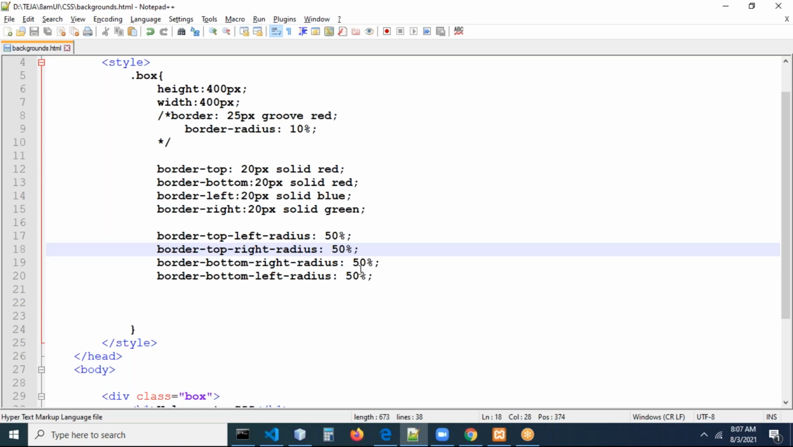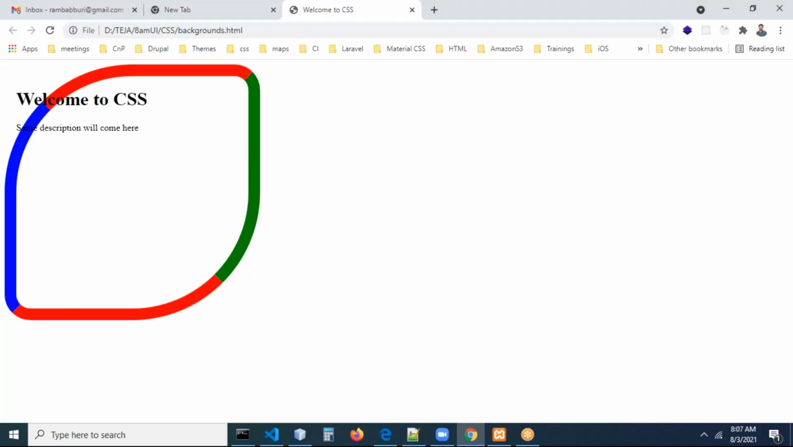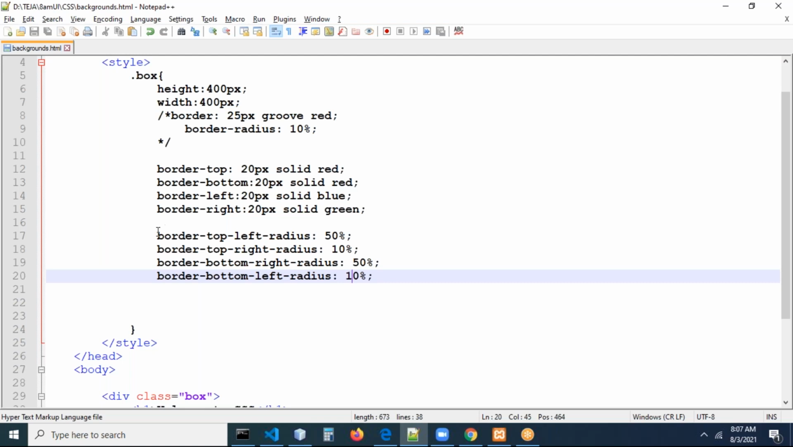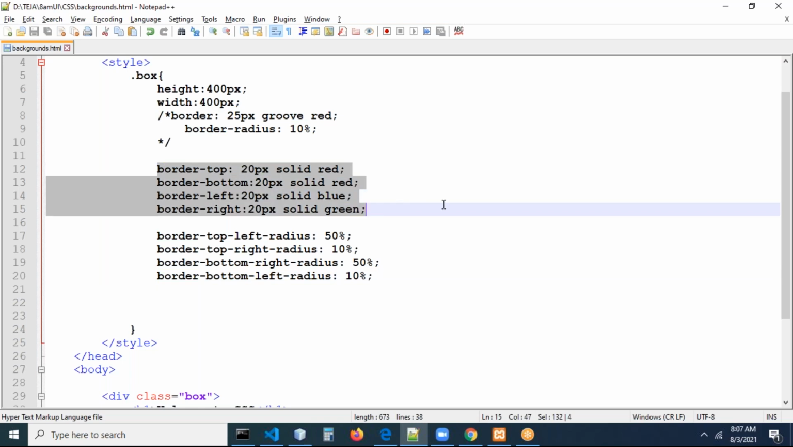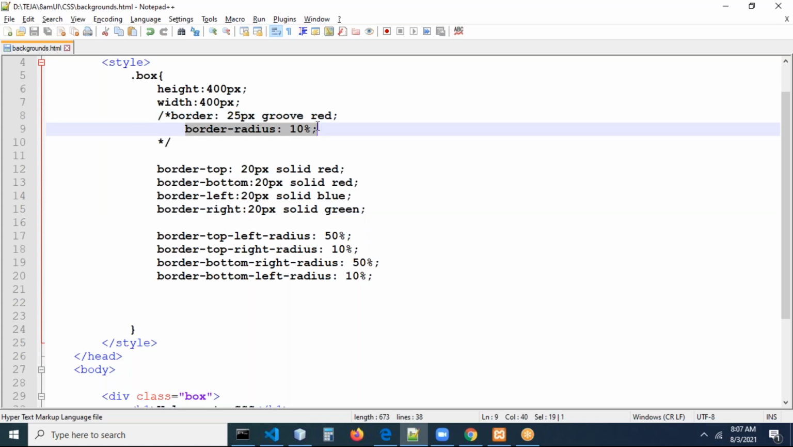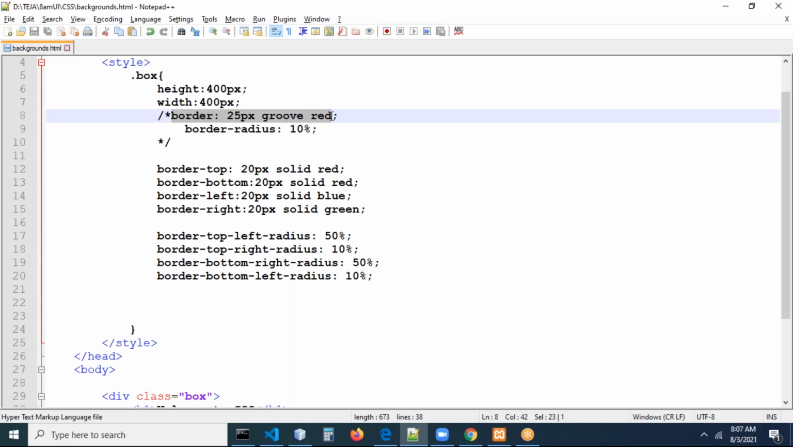So now you can manage things like this also. Now I'm going to take 10%. Now you can check this exactly. This is the shape we are able to see there. Whatever it may be, we can manage it. So border is a shorthand property, and if you expand the border property, we can get these values. Border radius is a property too. Earlier we applied a border of 25 pixels. What happened?